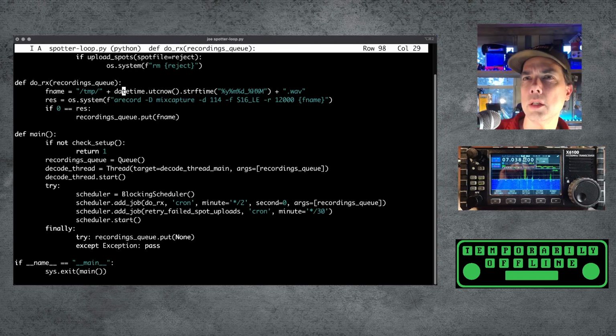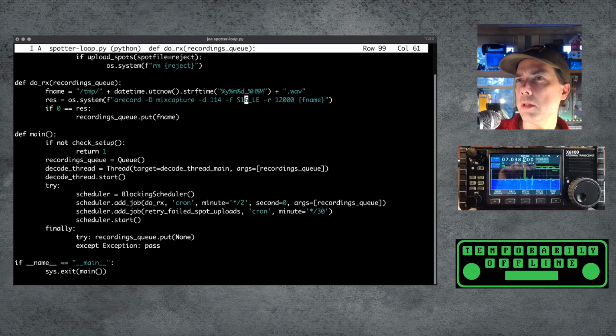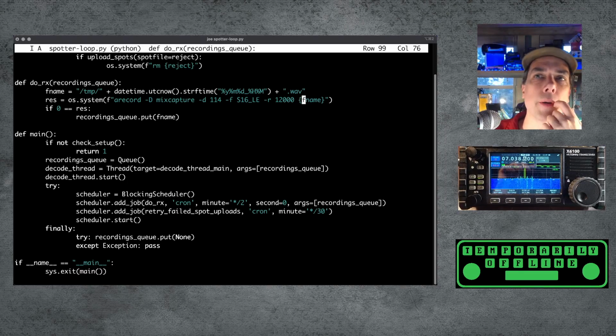do_rx is setting a file name of /tmp/datetime.wav. We did see that. And then it's going to call out to the operating system to run the arecord command, which is going to audio record from an audio device, and it sets what type of file format it is. So it's a 12 kilohertz file that's going out to fname, which is the variable we just talked about.